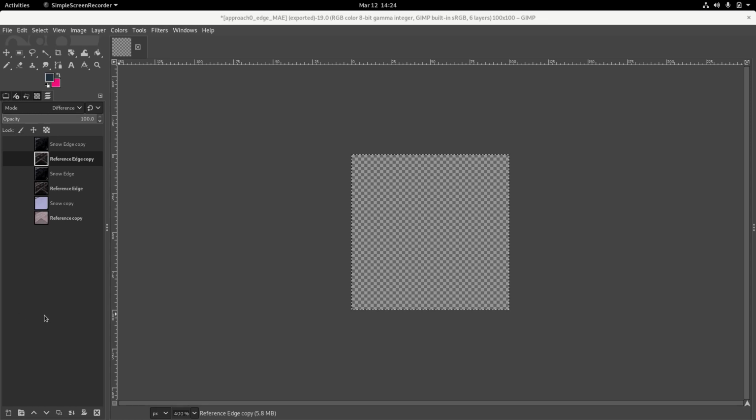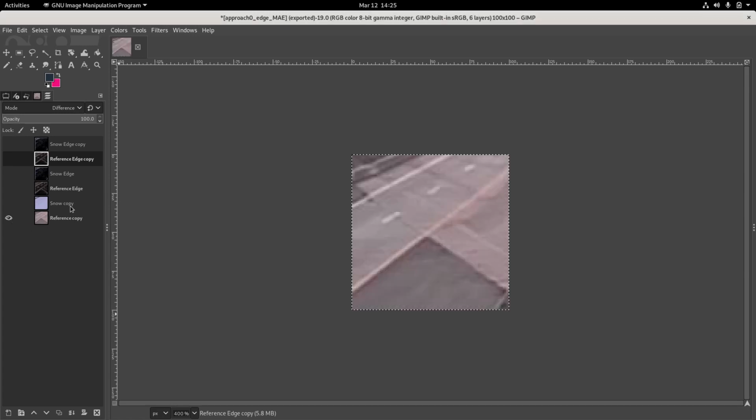So for this approach 0 example, I took two different pictures. And I cropped it, just made it like 100 by 100. It's the same location, but this picture here, I'm going to use GIMP just to do it, make it a little simple.